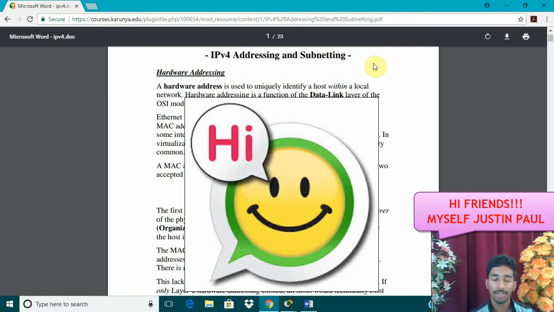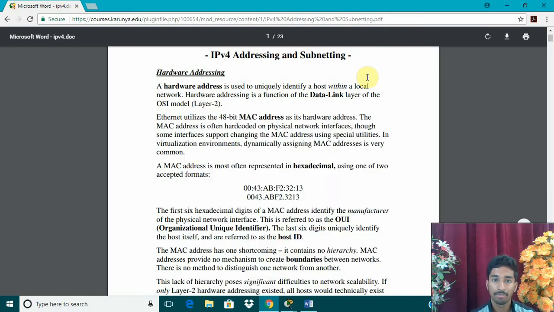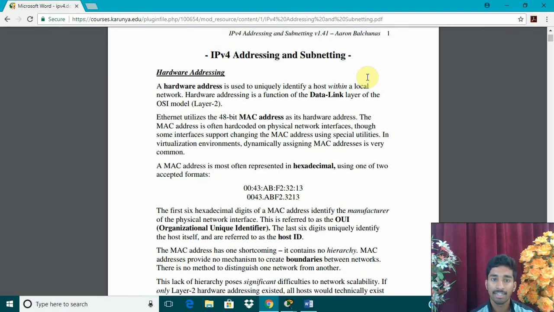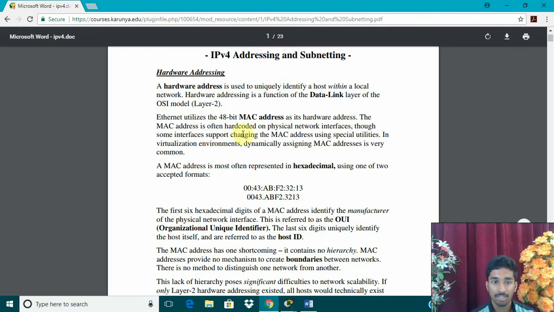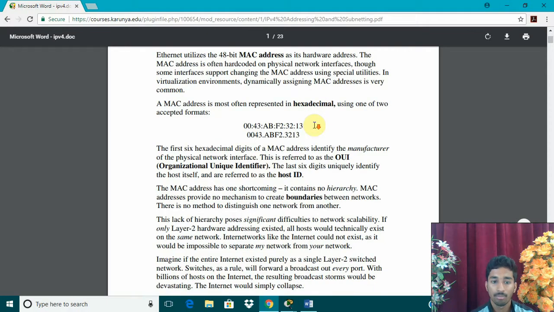Hello friends, today I will be explaining IPv4 addressing and subnetting, and then I will simulate some topologies in the Cisco Packet Tracer. So, IPv4 addressing and subnetting. Here you can see what is meant by hardware addressing. Hardware addressing is used to uniquely identify a host within a local network. Hardware addressing is a function of the data link layer of the OSI model.